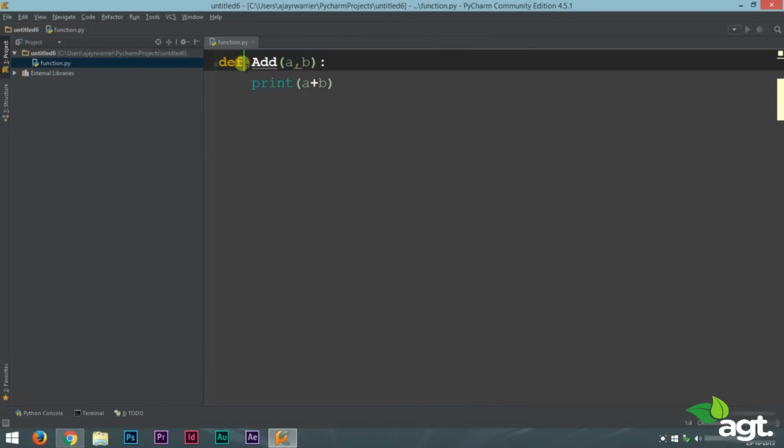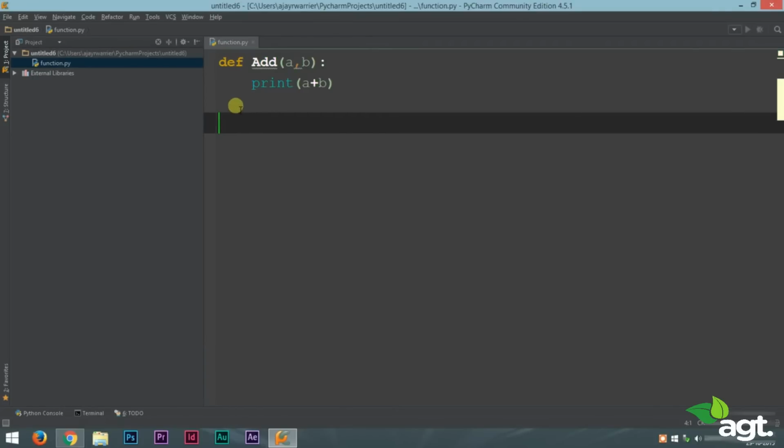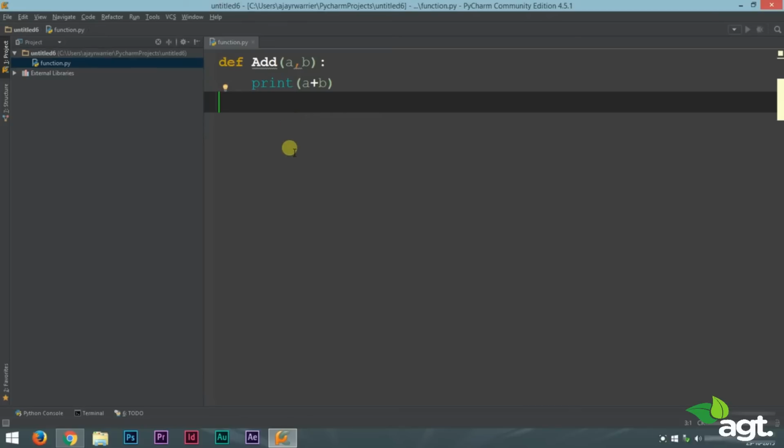So to write a function, we use the def keyword followed by the function name. In this case it is add, open a bracket, and inside the bracket we'll type in the variables that are used inside the function. Alright, so this sounds cool. But how can we use this function? There's a problem with this. We don't know the values of a and b. So we must provide the function with values of a and b.